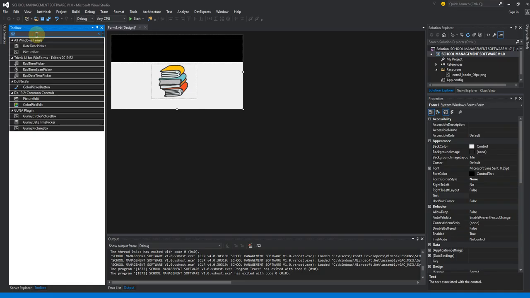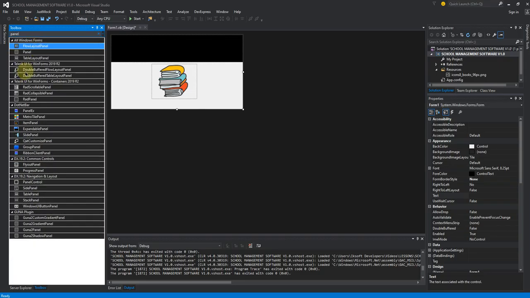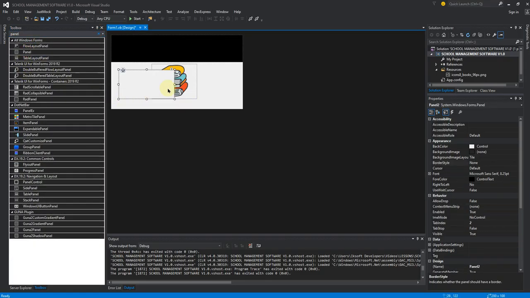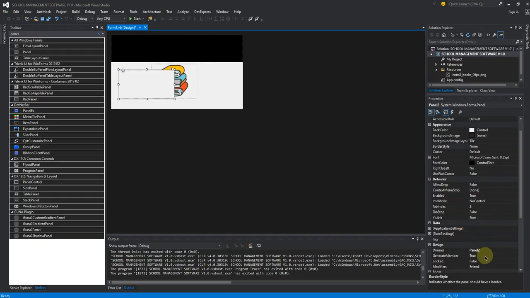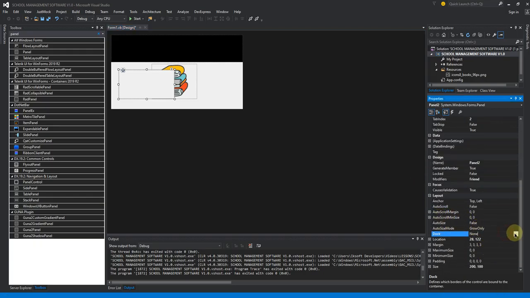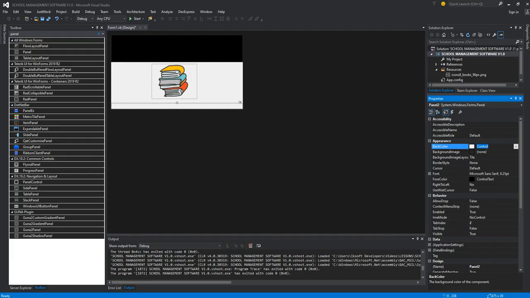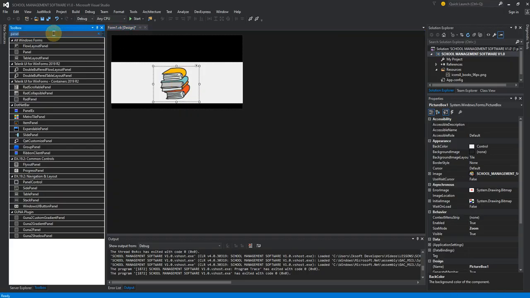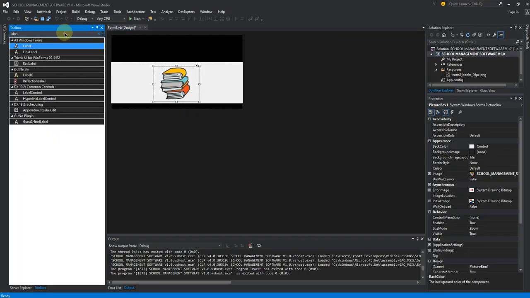Now let's add a panel once again. Drag and drop the panel here, and for the dock style, let's dock it to the bottom instead. So with this I'll just drag it down, and for the back color of this I'll set it to black. I would like to keep it this way, that is awesome. So let's add a label, one label which will display as a text for us.